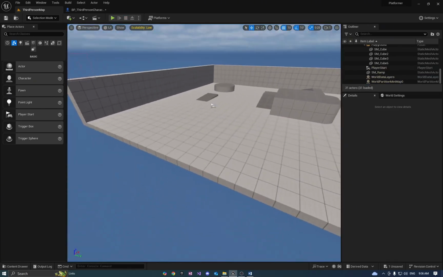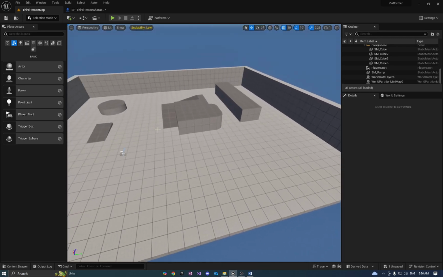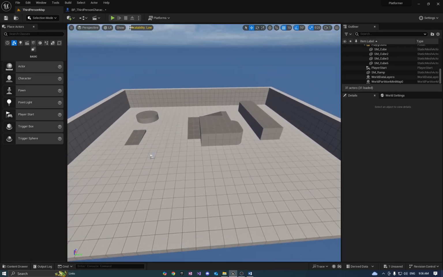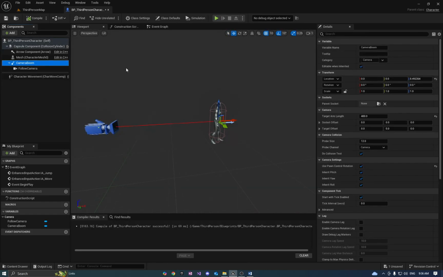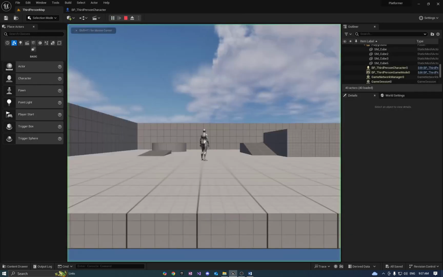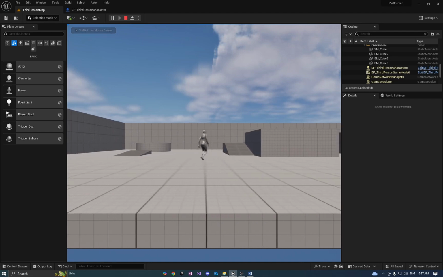Now let's make the camera a bit further away and looking a bit from the top-down perspective. So we'll go into the blueprint, viewport, and let's select camera boom here. This is the target arm length. I will put it to something like, for example, 1200 and let's see how that looks. You see, the character is even further away now.